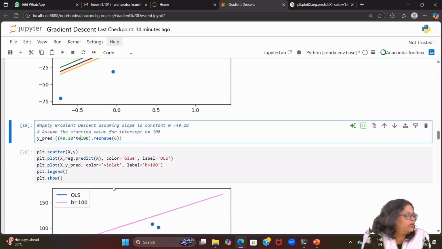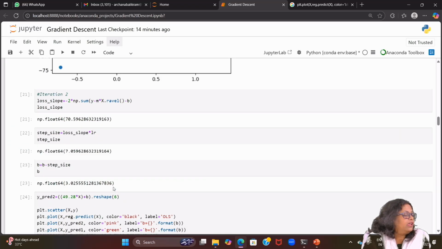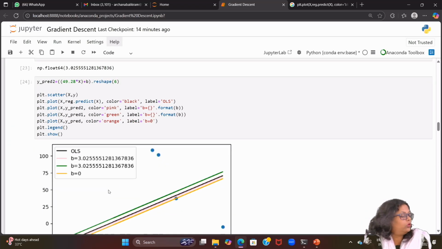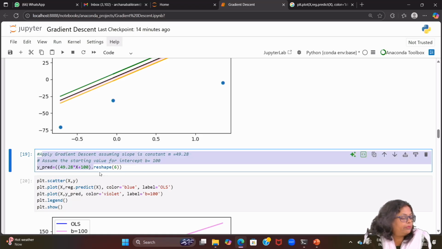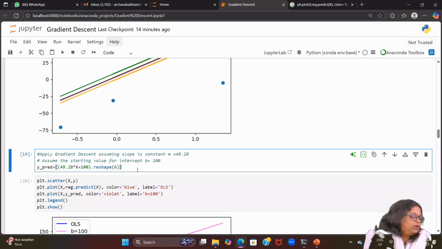Now one thing we can do here: initially we took the b value as 0. Now you can change the b value, and you can change the learning rate as well. So in my second example, I am assuming the initial intercept value is 100. OLS has given me the slope 49.28, so I am running this one.